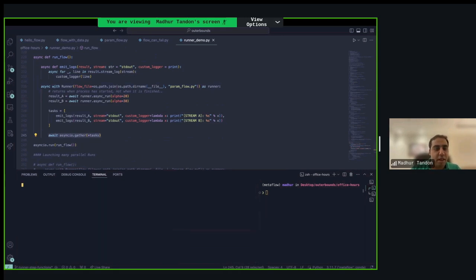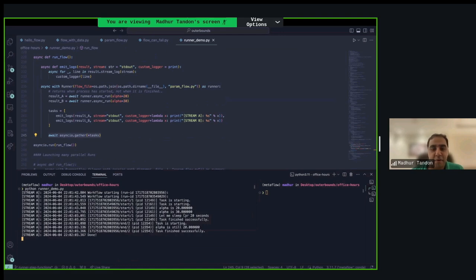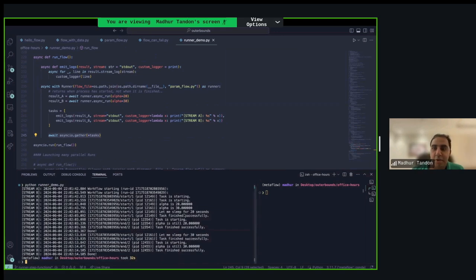So if I run this, you see stream A logs and stream B logs. So the task is starting for both of them, right? And then alpha is 20 for one, alpha is 30 for another. Yeah, so you can do cool things like this with the asynchronous version. And of course, since they both run in parallel, the total time of execution will still be about 30 seconds, because the 20-second one is subsumed under that running time, since both are happening in parallel, right? Yeah, so 32 seconds, as we can see, is the execution time, and both logs appear here, and that too in parallel, right?